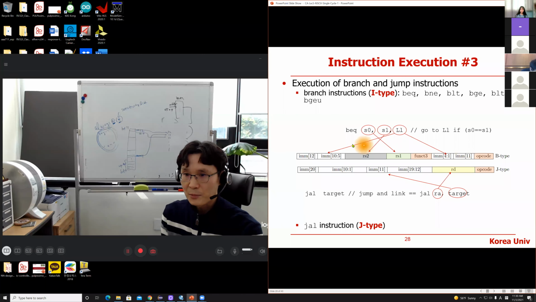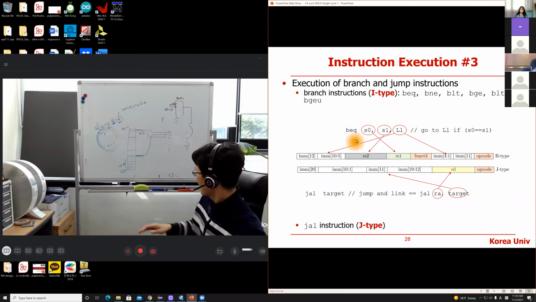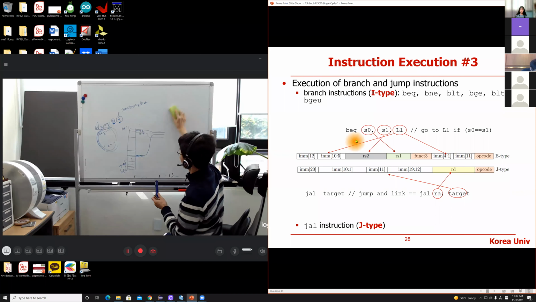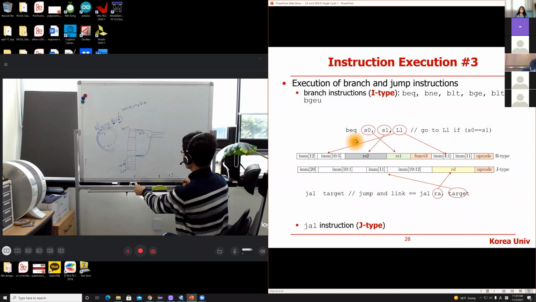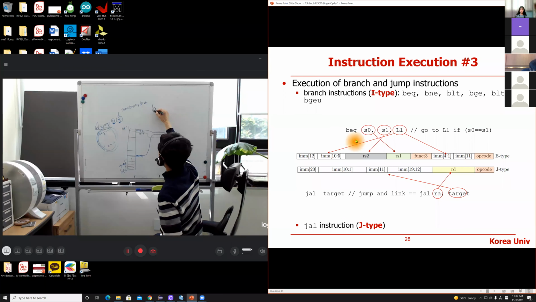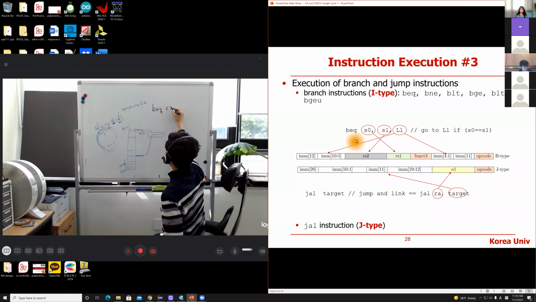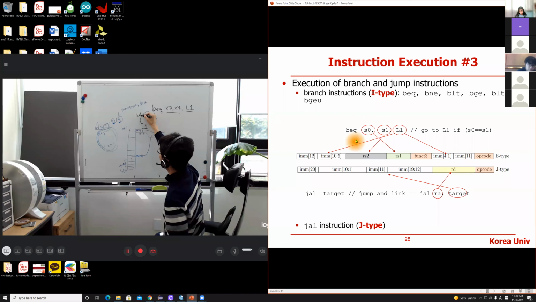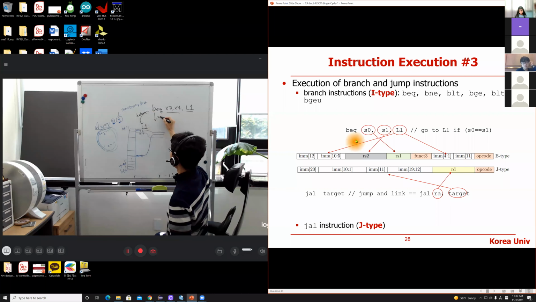First, let's talk about the BEQ instruction. For BEQ, you have to do two things. Example: branch to this label only if the condition is met. Branch to here, otherwise you fall through. Taken branch, not taken branch.